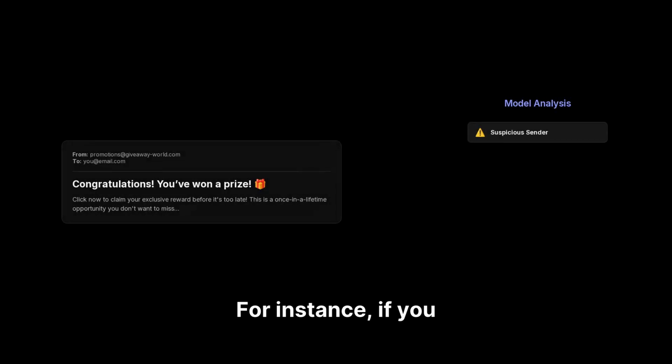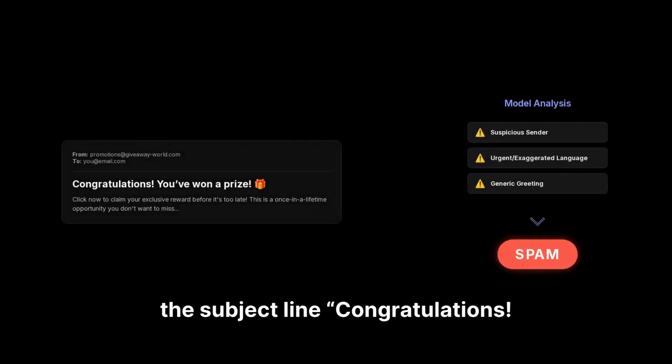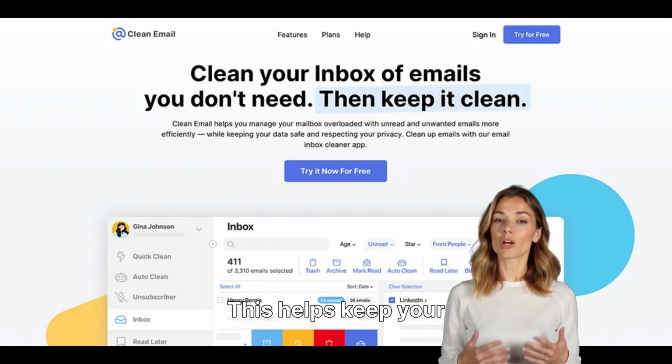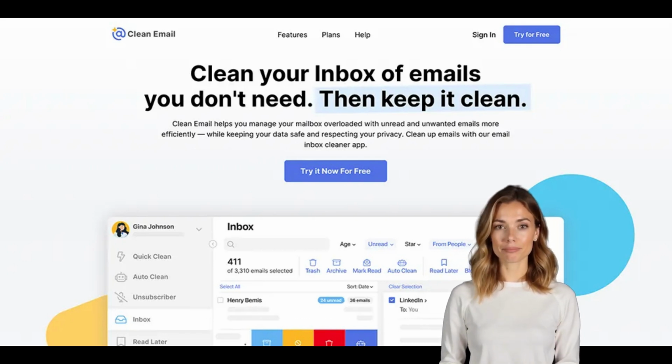For instance, if you receive an email with the subject line, "Congratulations, you've won a prize," the model might classify it as spam based on patterns it learned from previous examples. This helps keep your inbox clean and organized.